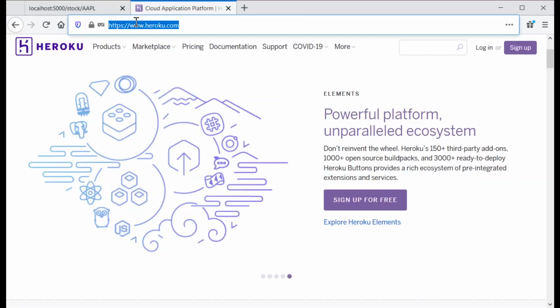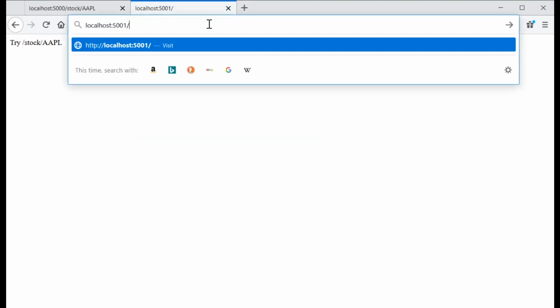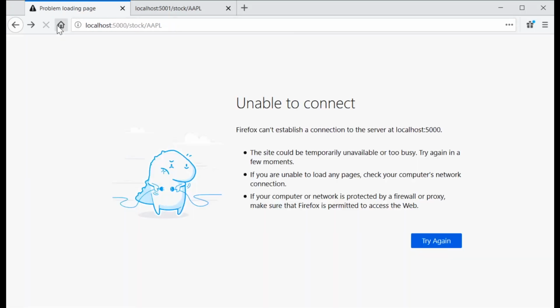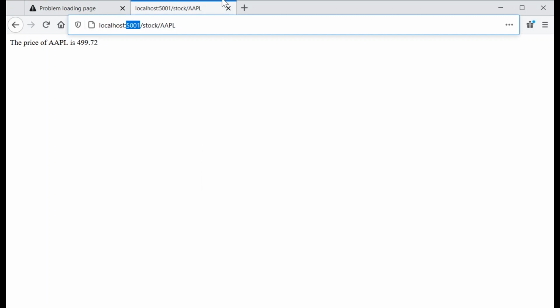So we can go back into Firefox and check out what's going on at localhost 5001. There's our application. And then we can check that it's running here. And our application is no longer running at localhost 5000. That page just won't load because we've told Gunicorn to listen on 5001 and look for our app inside of the stock module or the server module.